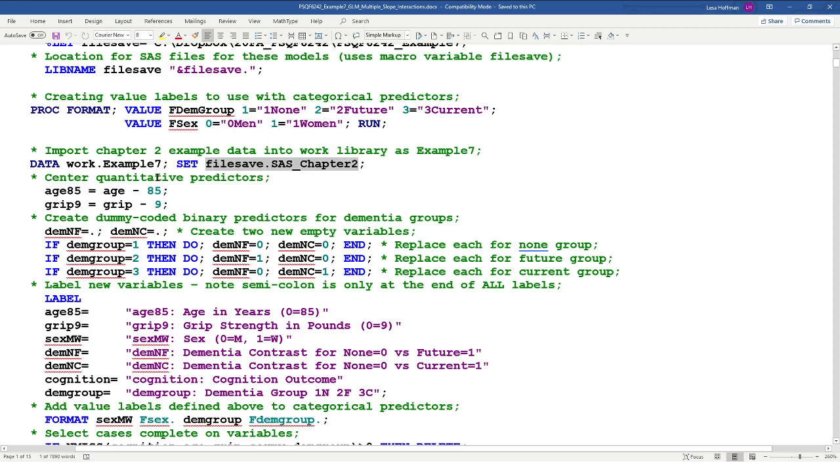Given that we're going to be working with categorical predictors, I have also used a proc format. This is the analog of variable value labels in SPSS, or I think it's value labels in Stata as well. And so these are labeling conventions that I am defining. So I put an F in front of my labeling convention names. That stands for format in my head. So FDEM group is a labeling convention that's going to be applied to the dementia group variable.